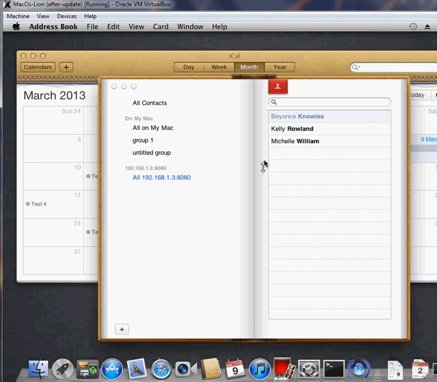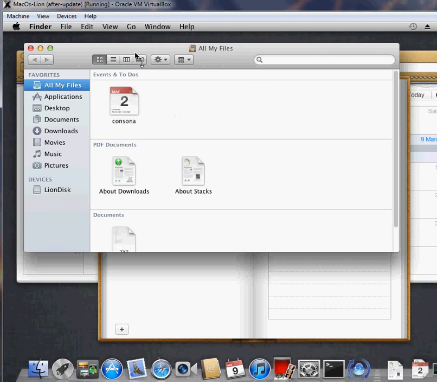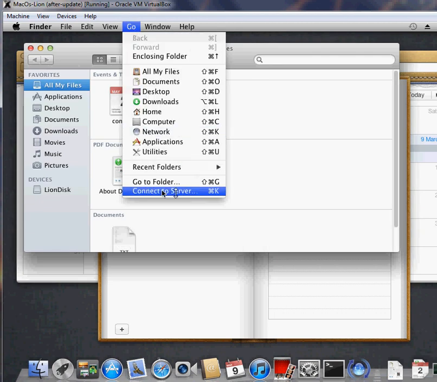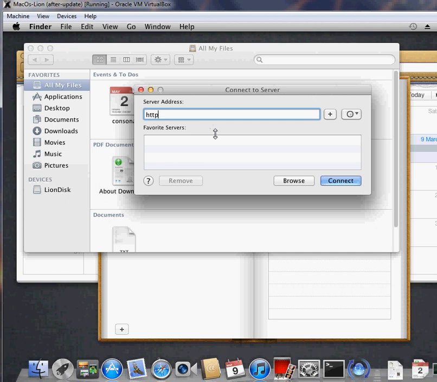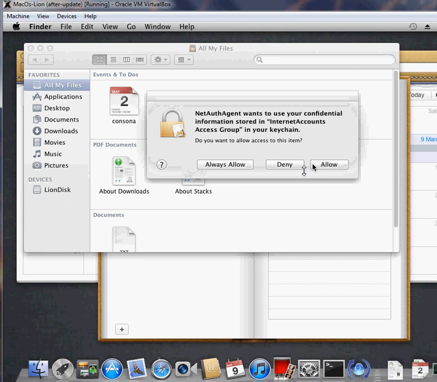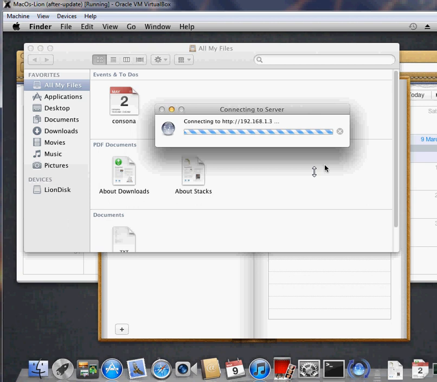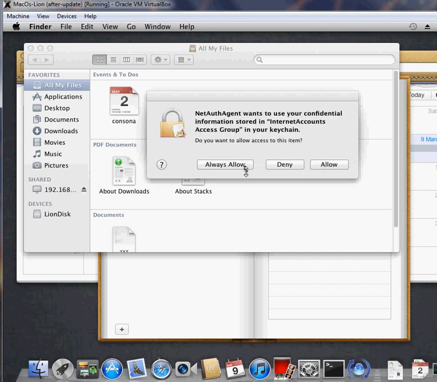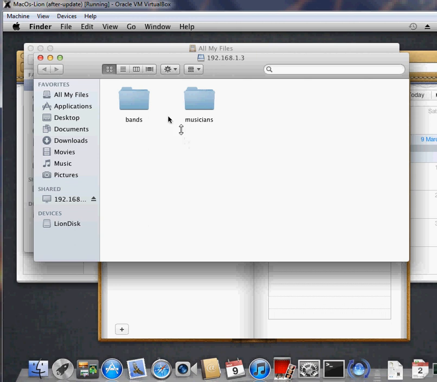Right, so that's calendars, contacts, files. Oh, I haven't shown you Finder. Okay, so Finder's got great support for DAV as well. Go to server, and we'll just go HTTP, 192.168.1.3:8080 and connect. Allow, yep, and it should ask me to log in in a sec. Okay, always allow, and then there we go.